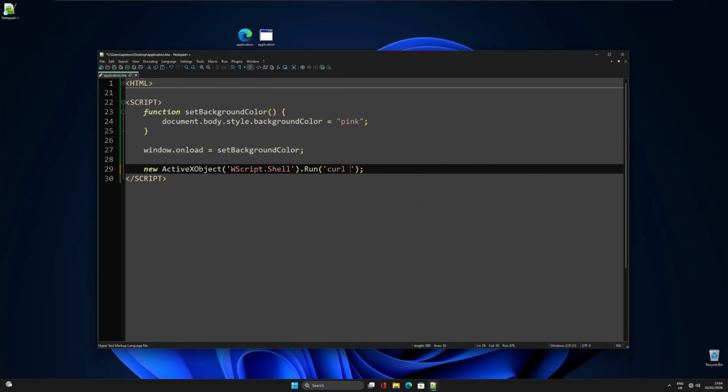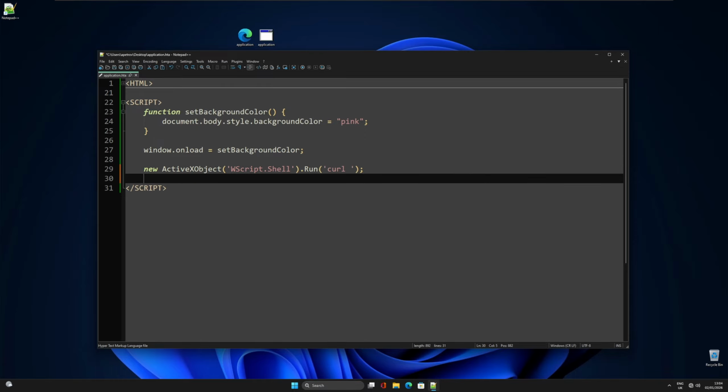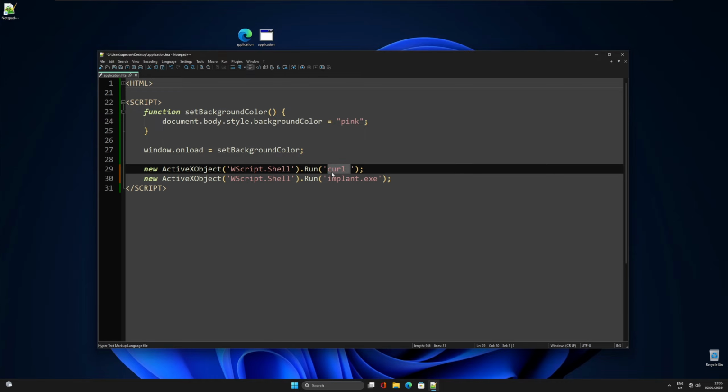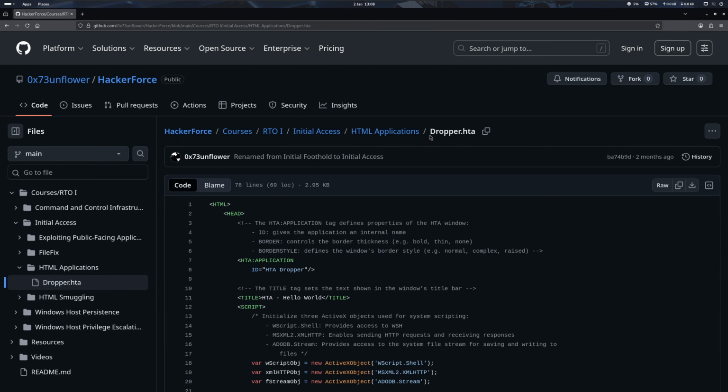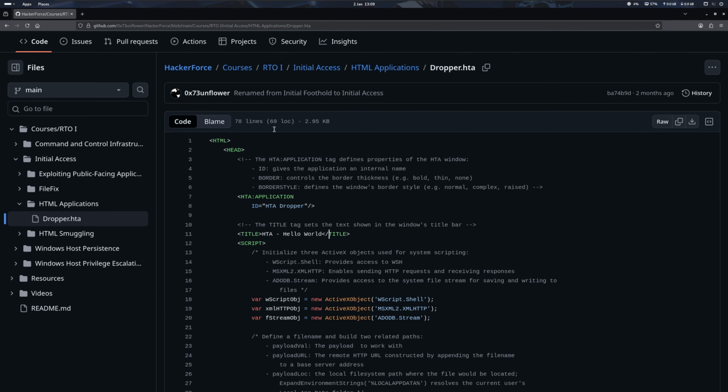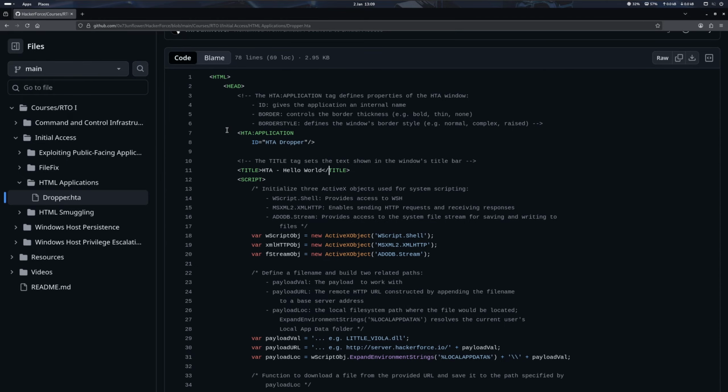Now, although we could use something like curl to fetch the remotely hosted implant and then create a new instance of the WScript.Shell COM objects to launch it, to avoid leaving common command line execution artifacts, we have another method which is far superior to this. And this method is simply by using a HTML application dropper payload. Now you can actually find this dropper payload on our GitHub repository, and we did actually build this in our mini course on initial access.